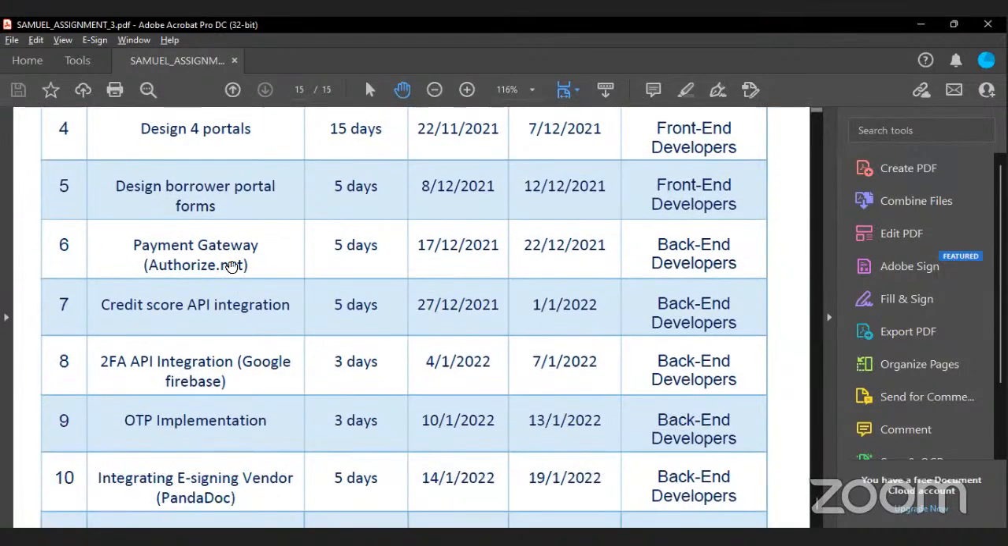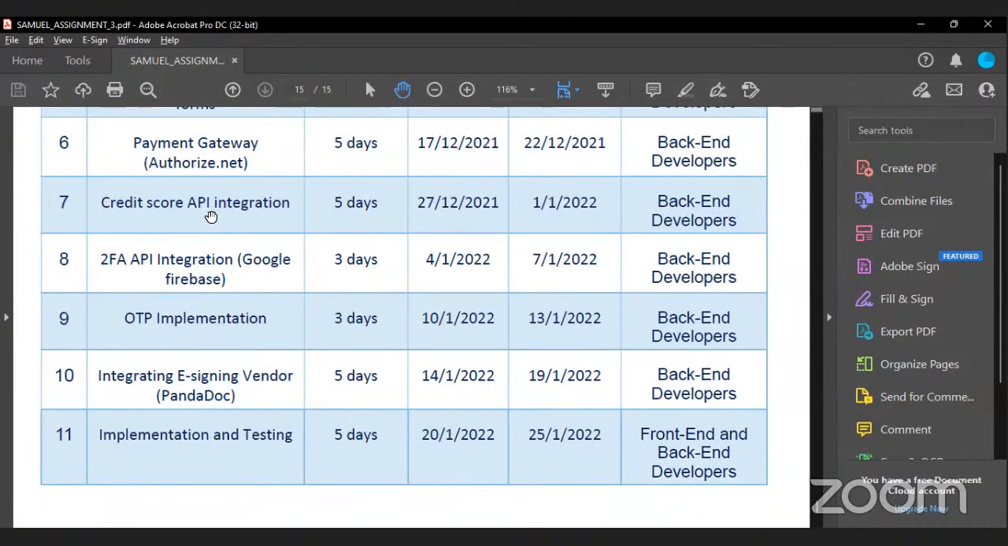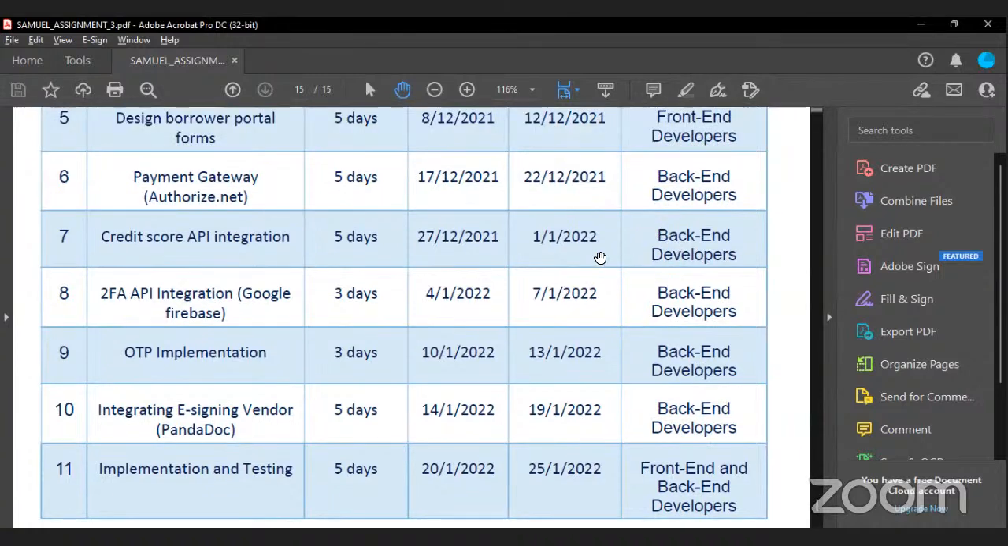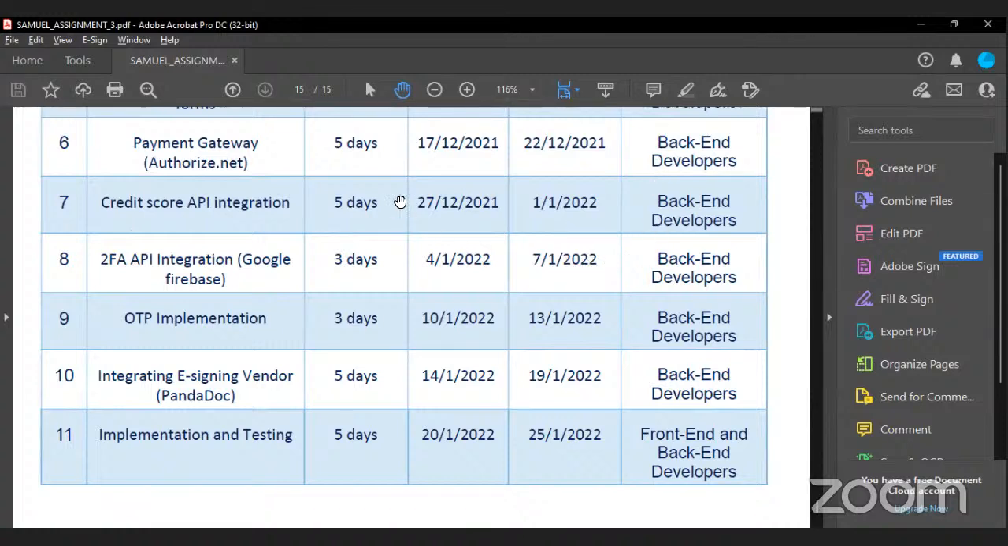So implementation of the Authorize.net payment gateway would take 5 days by the back-end developers. They would be the ones handling everything from start to finish. It will take 5 days for them to test it. After they've designed it, they will test it to make sure it is valid and strong and able to withstand any kind of attack from cybersecurity threats or fraudsters. So this is the credit score API integration. It would also take 5 days, and it will also be by the back-end developers. So you can see that a lot of work is done by the back-end developers, so the days have been extended to help them work efficiently.